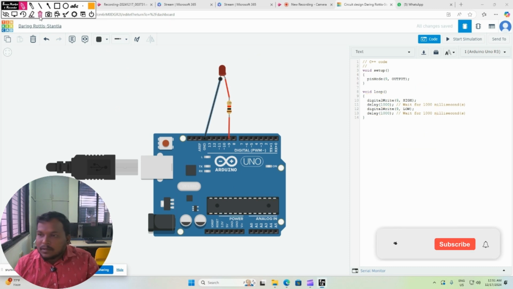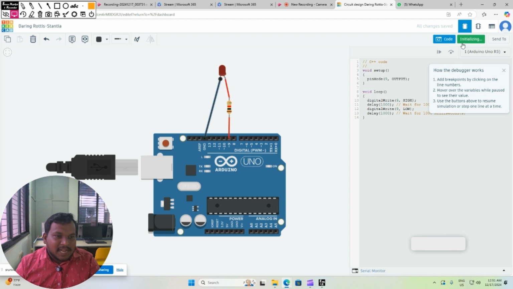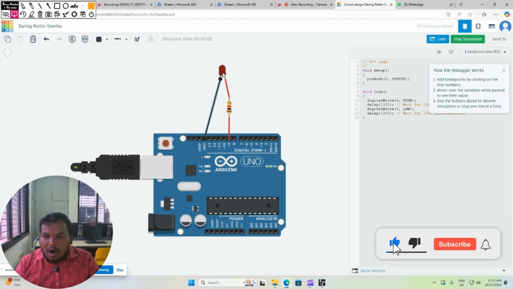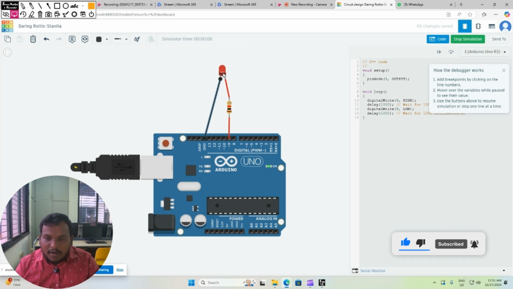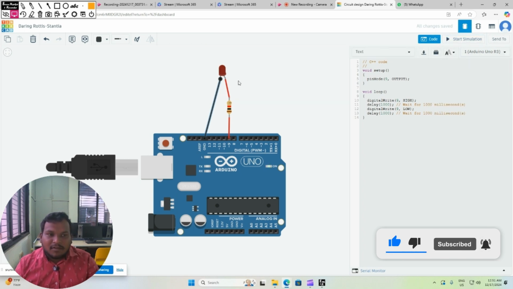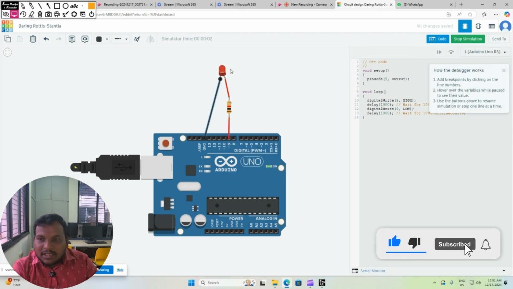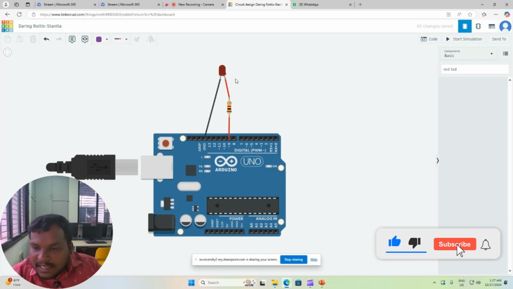Okay, so now I'm executing. Coming to here, I'm clicking start simulation. It is initializing. So you can see on, off, on, off, on, off. It is continuously repeating. So I'm stopping the simulation, and it turns off. Again I'm checking whether this works or not. Just click on start simulation. So it is continuously on and off. Okay, blinking of the LED is completed.